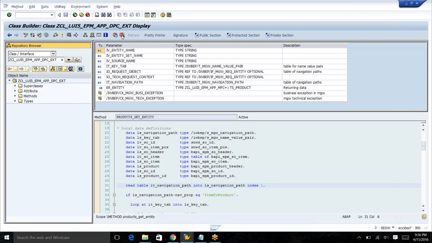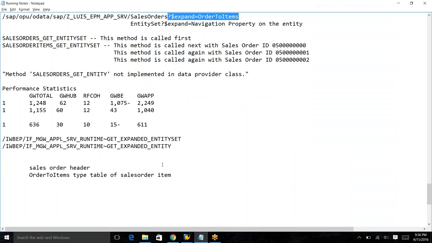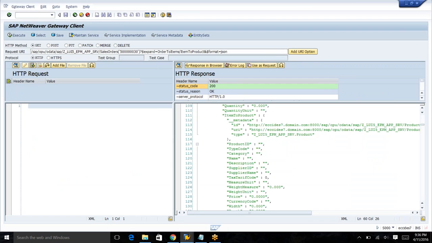Okay, come here. So what it will do is it goes to the sales order, gets the sales order header information. It goes to the sales order items underscore get entity set method. It gets all the sales order items and it goes to the product underscore get entity for each sales order item.